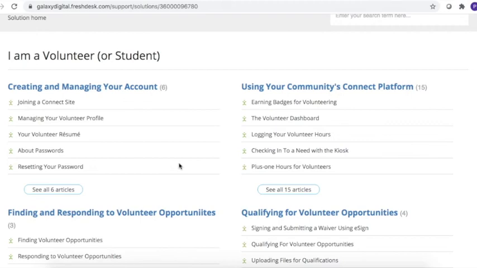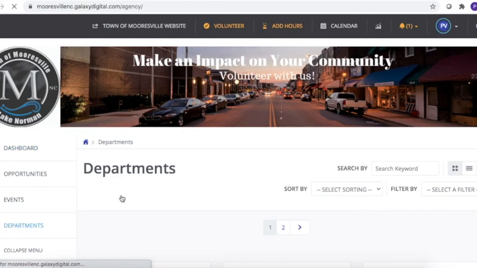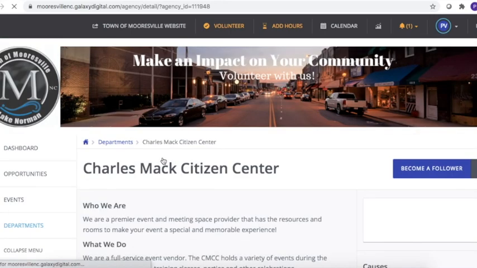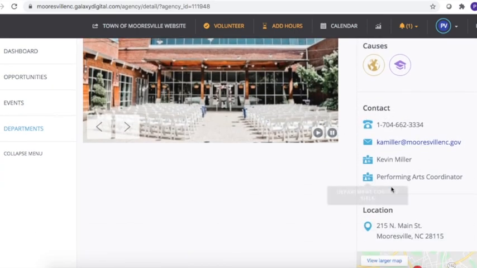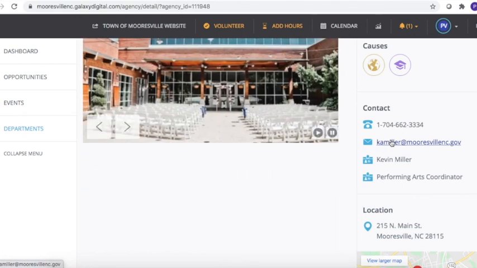If you continue to have questions, you may reach out to the volunteer coordinator of the department that you are interested in volunteering at. Their information is located under departments. If you click departments and look down on the right-hand side, there is a contact information section on each department webpage. That would be the best way to contact those volunteer coordinators at those locations.